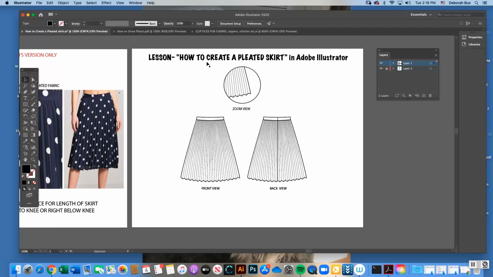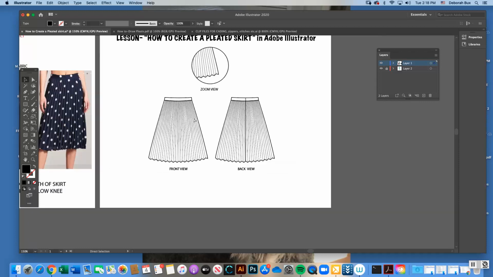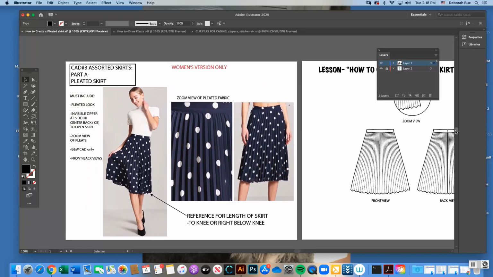Today's lesson is how to create a pleated skirt using Adobe Illustrator. Here's an example of what the finished skirt CAD is going to look like when you're done: a front view and back view listed, as well as a zoom view that shows a little detail shot up close of what the pleats look like. Just an example of what a pleated skirt looks like in real life.